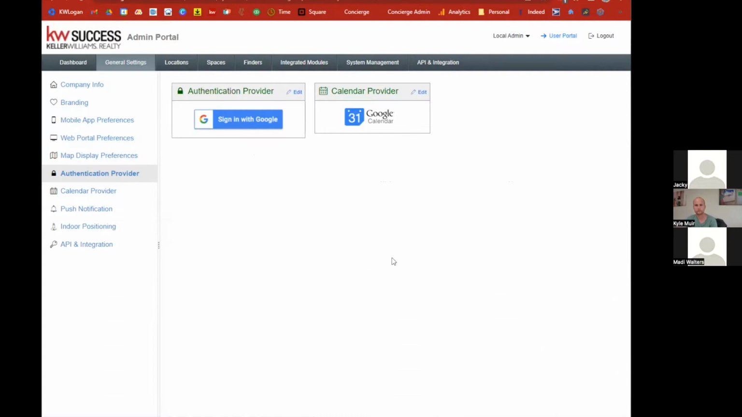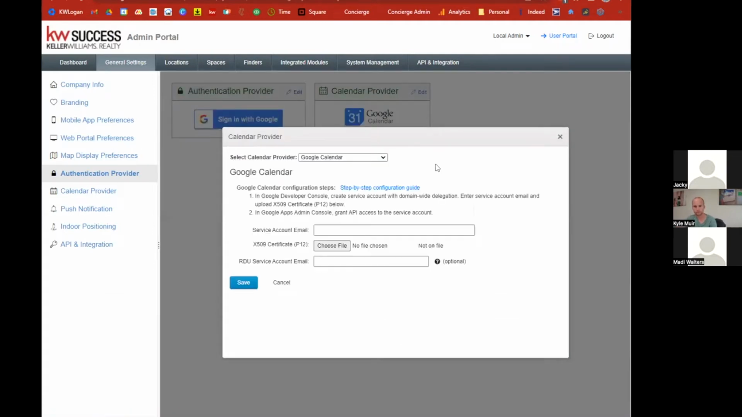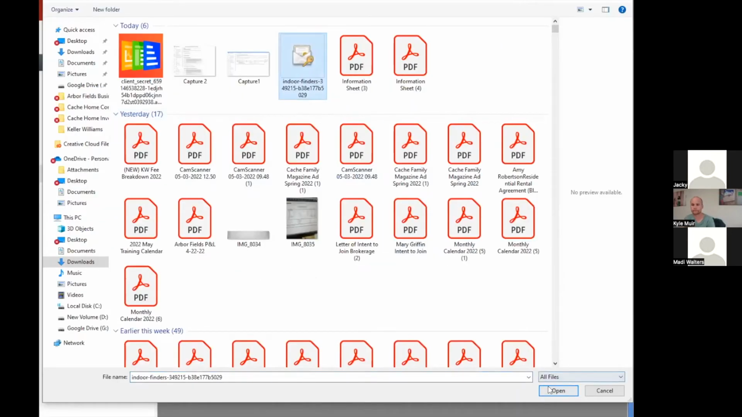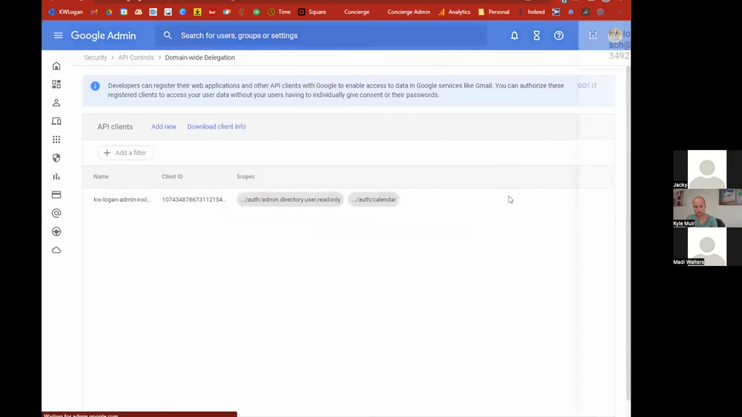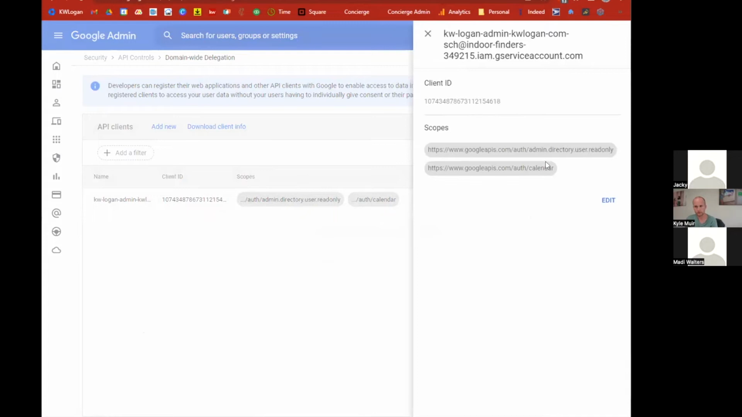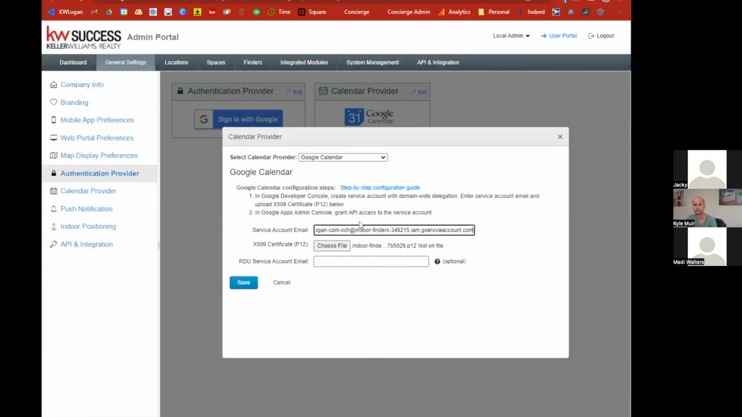So edit the calendar provider. Yeah, then add, and you just need to provide the P12 certificate on here. You have a service account name with a very long name that you need to put at the top there. This one? Looks like it. Yep, that's the one. And then just save it.